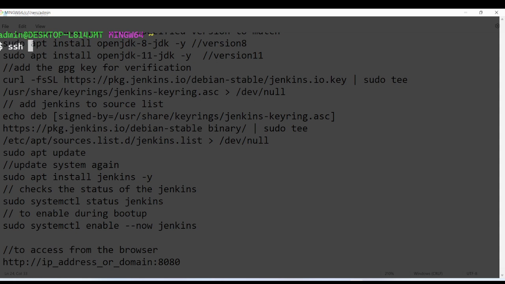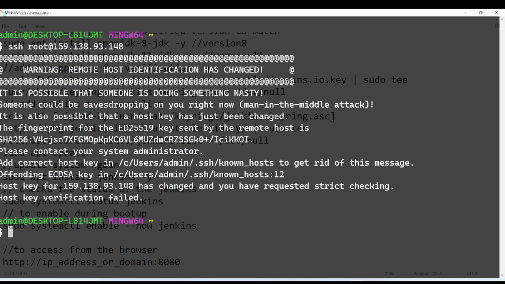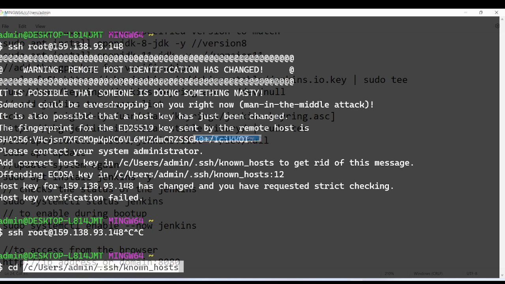So for this, I'll be doing a secure shell login to my server. So this server is remotely located in the Singapore region. So here we can see, okay, I think I missed. Okay, the host key verification has failed. In order to change this, I need to go to this path. So let me copy this path and let me go to this path. Okay, so known_hosts is a file. So let me do nano.